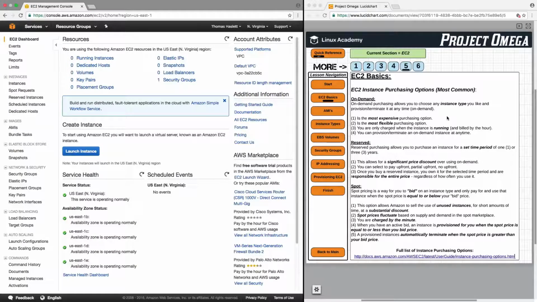So on-demand purchasing allows you to choose any instance type you like and provision or terminate it at any time, meaning on demand. It is the most expensive purchasing option, but for that you get the most flexibility in terms of being able to launch one whenever you like or delete one whenever you like. You are only charged when the instance is running and billed by the hour, and you can provision or terminate it on demand, again, at any time.